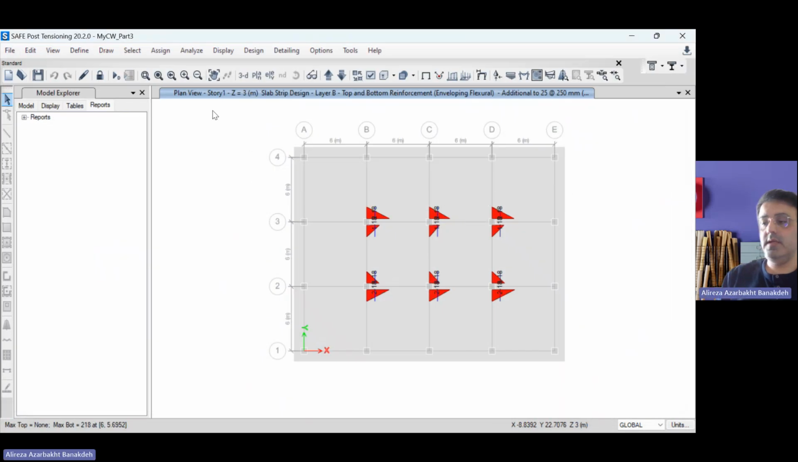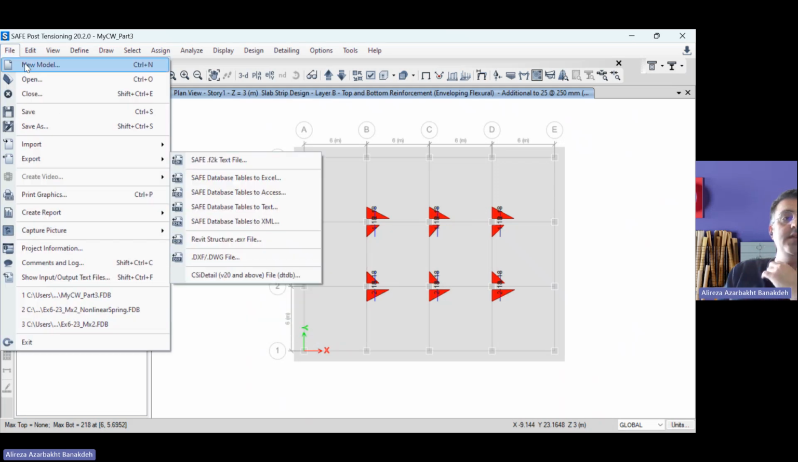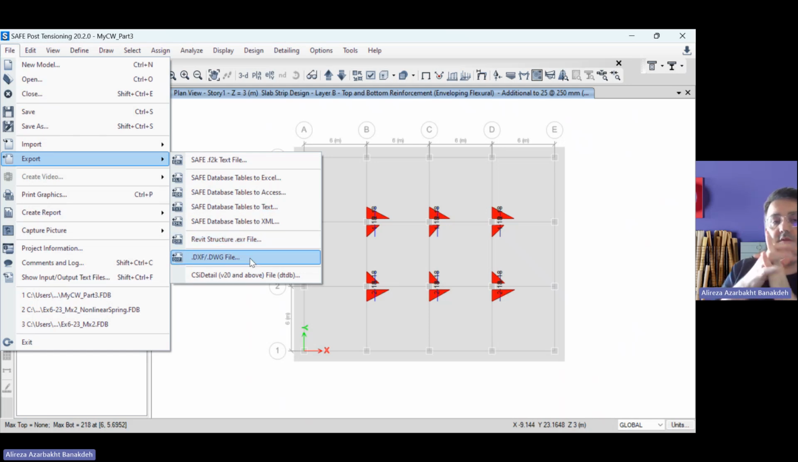So I want to bring your attention to this fact that in the file menu you have the export option, and you can export everything to a DWG file, which means that I don't have AutoCAD on my computer here.